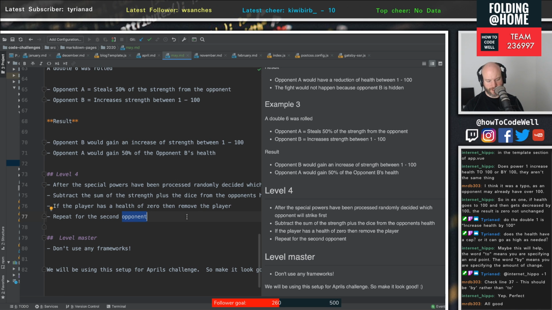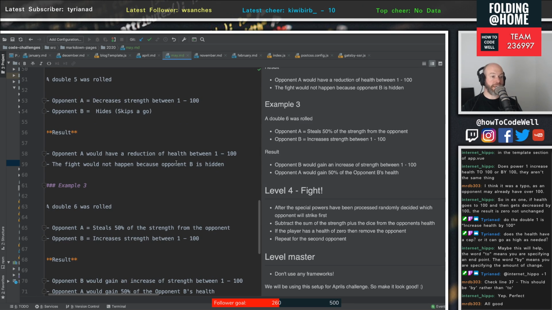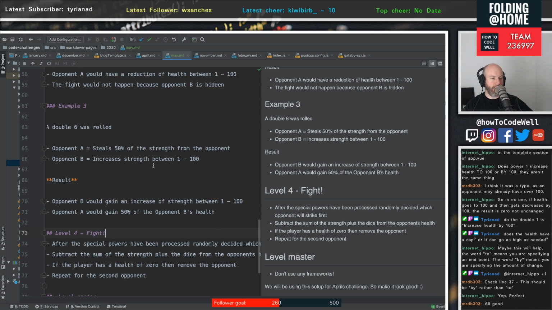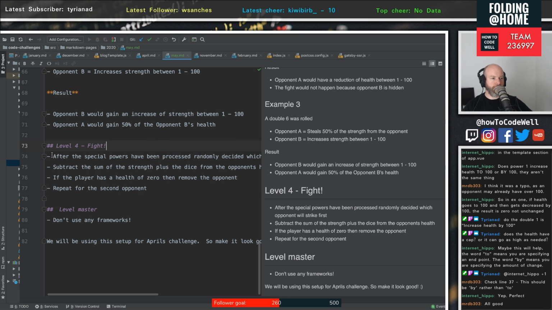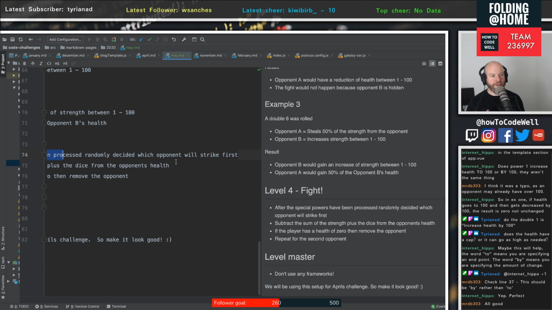So this is how I kind of foresee the fight actually taking place. You do all the special powers, and you work out their strengths and their healths, and you also work out who is in the game, who has died due to the special powers, and also who has hidden from the fight. Then once they're all paired up, you randomly decide which opponent will strike first. So you'll have a pair, and it'll be either opponent A or opponent B striking.